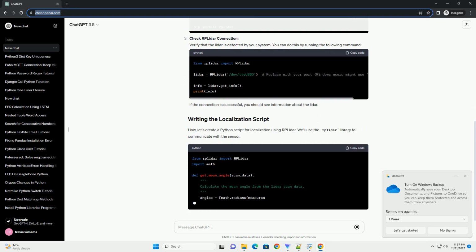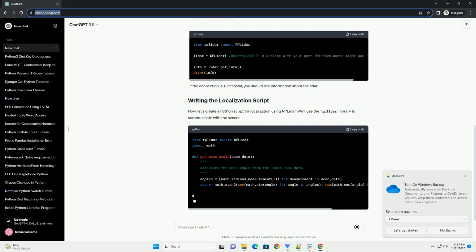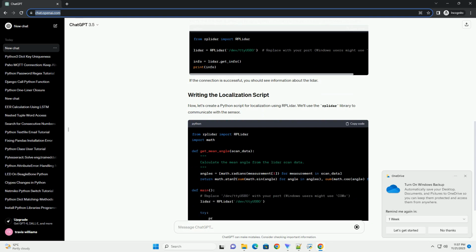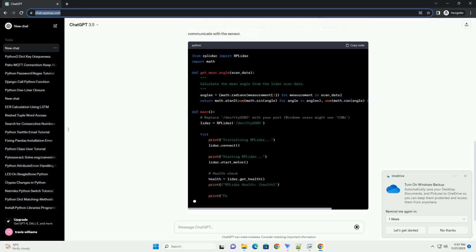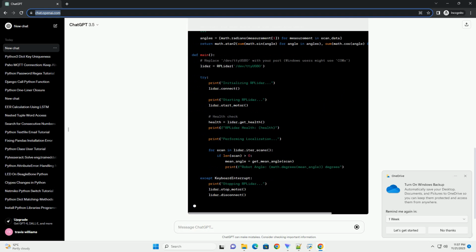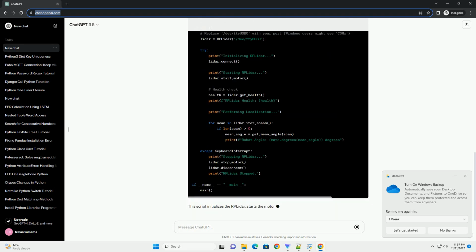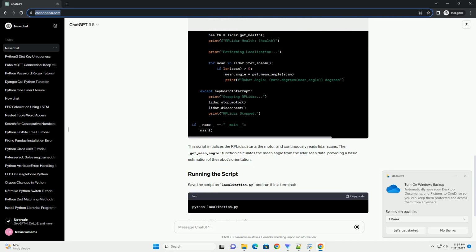Install the RPLidar library. Open a terminal and run the following command to install the library. Check RPLidar connection. Verify that the lidar is detected by your system. You can do this by running the following command. If the connection is successful, you should see information about the lidar.